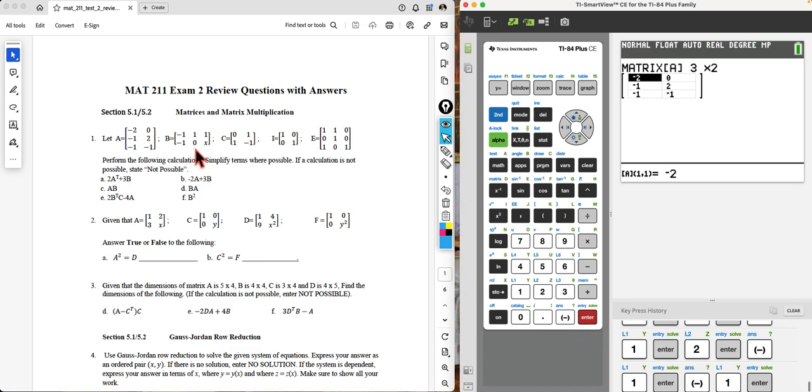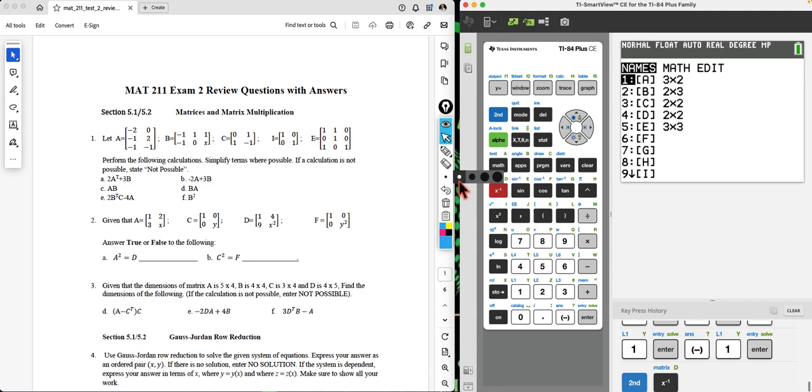I've already done this for the B, C, D, and E. I did the same thing. I entered those matrices, as you can see here. So B is a 2 by 3. C is a 2 by 2. D is a 2 by 2, and that's what we call the identity matrix. And then E is a 3 by 3 matrix. So now we can just work through these with the technology.